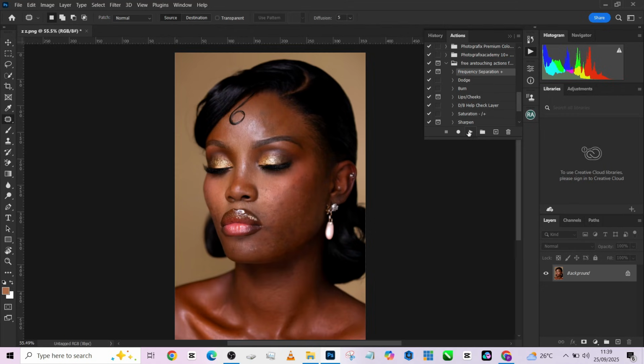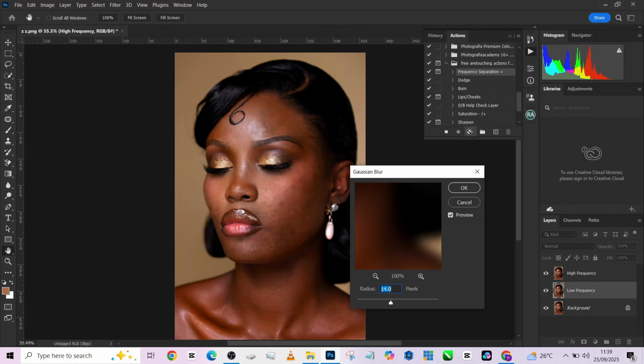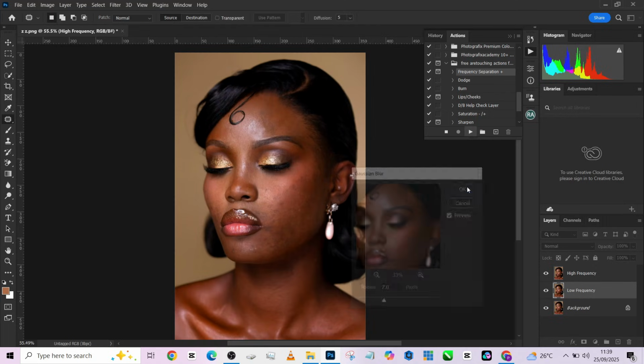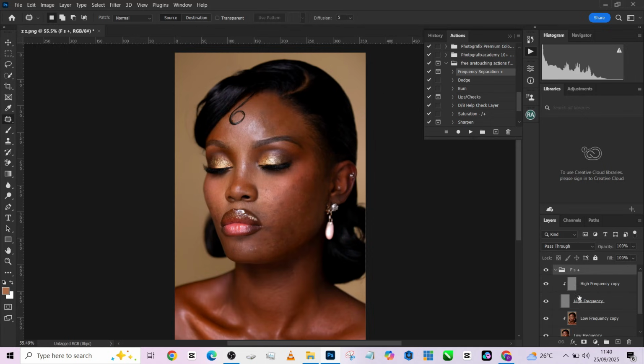So I'm going to load my frequency separation, and I'll be keeping it somewhere around 6, right? Because I want to retain quite some amount of texture. At the end of the day, we'll be painting with 7. Open up the group. So we'll have quite some layers here.